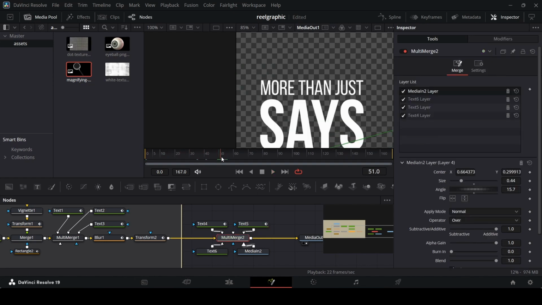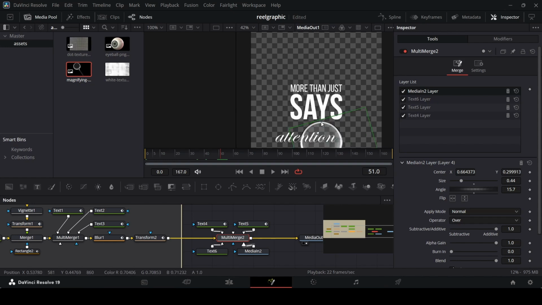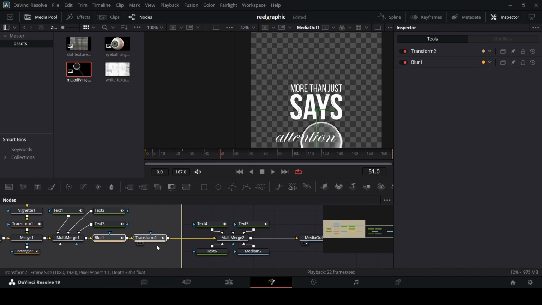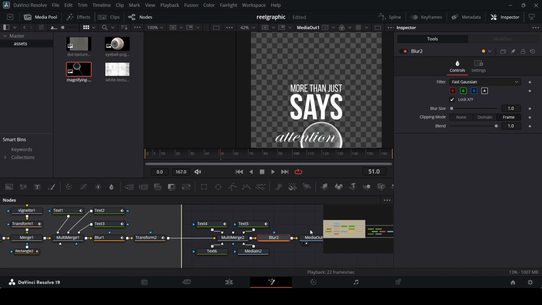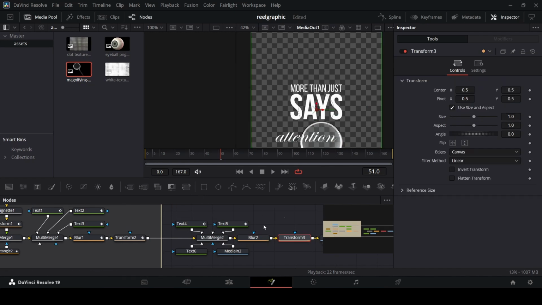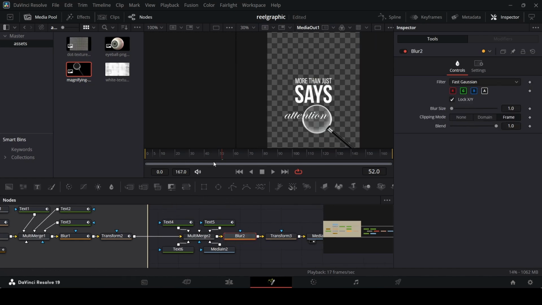All right, so now that we have this done, we just need to do one more thing, which is just like we did before, we added a blur and a transform. We're going to do the same thing right here. So make sure you have your multi-merge 2 selected and add this blur 2 and then this transform. Now, using the blur 2, the blur node that we have right here, let's go over at 40 frames and then change the blur size to 0 and create a keyframe.